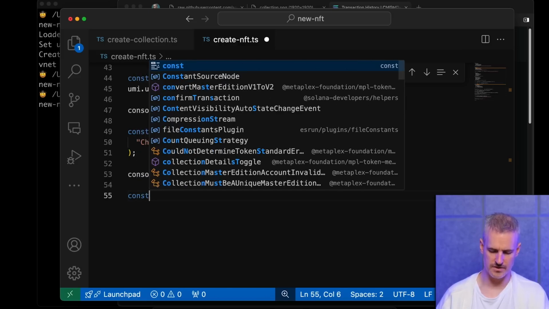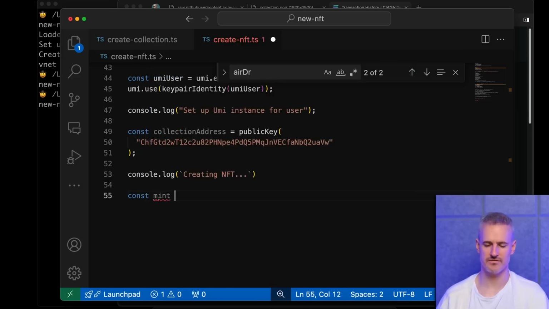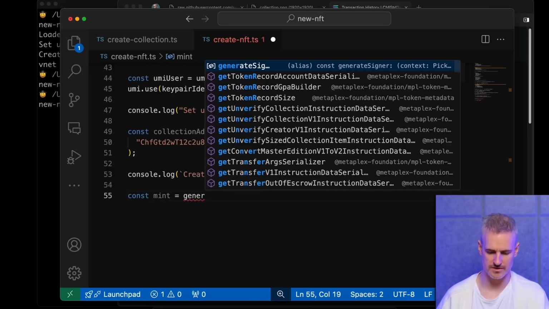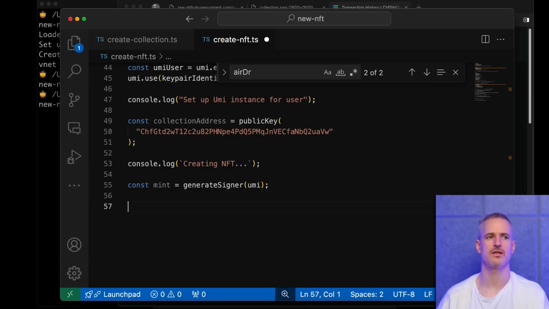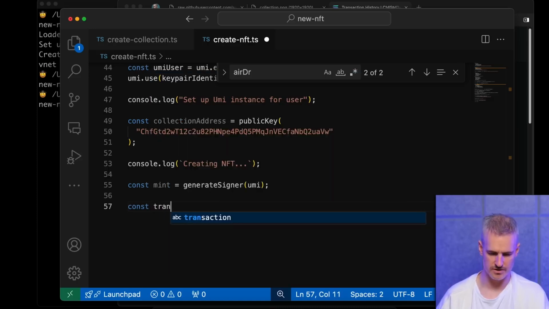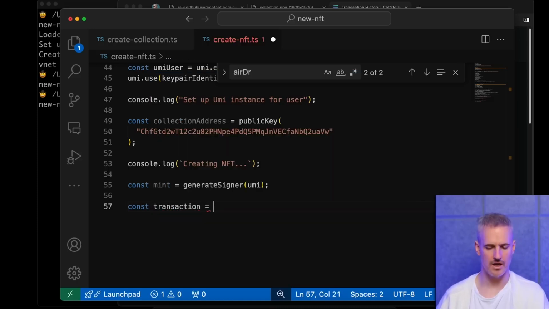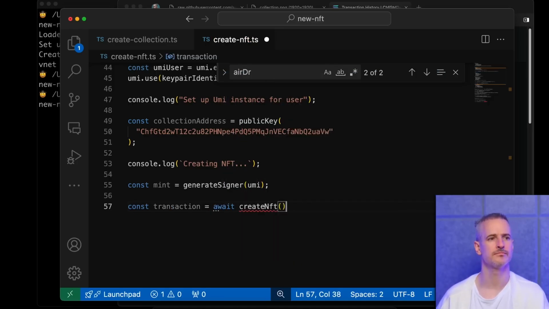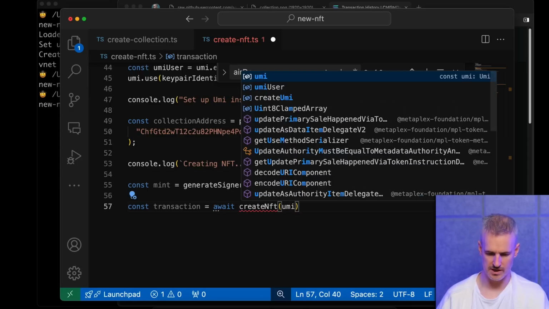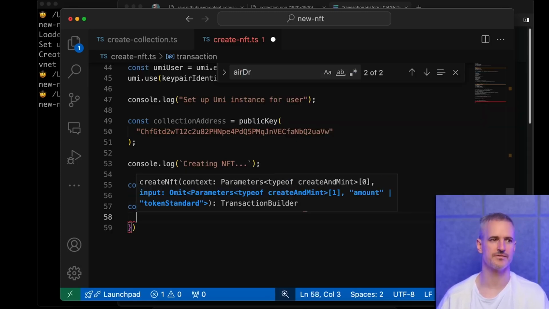The NFT has its own mint, as I mentioned, each NFT has a unique mint address because they're unique. Generate Solana Umi. That's going to be just a new key pair that we make. And then let's actually make the transaction to create an NFT. So const transaction equals await create NFT. We'll say our Umi instance, and here's the options for our NFT.